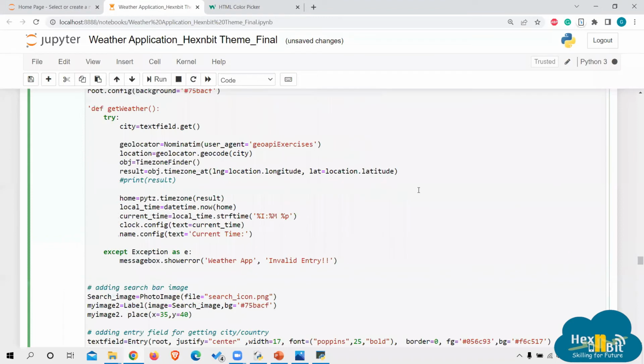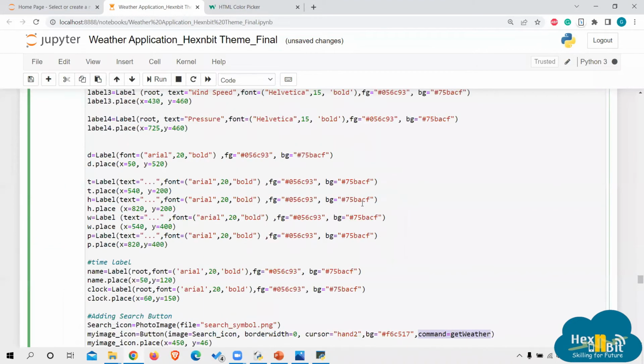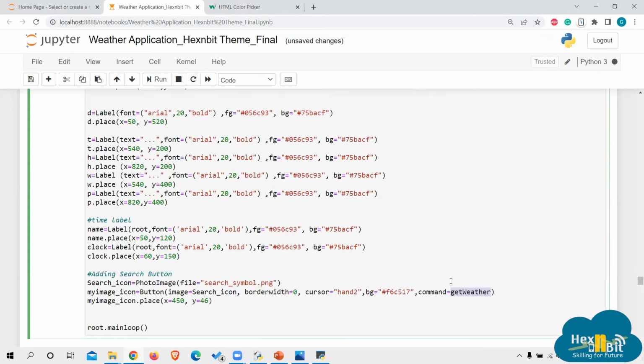We are writing down the function here. Command equals to get weather. In Tkinter, always remember, if we are trying to associate a function with a button which does not accept any value, then this is the way. Command equals to function name, only function name. If this function is not accepting any value, this is one way.